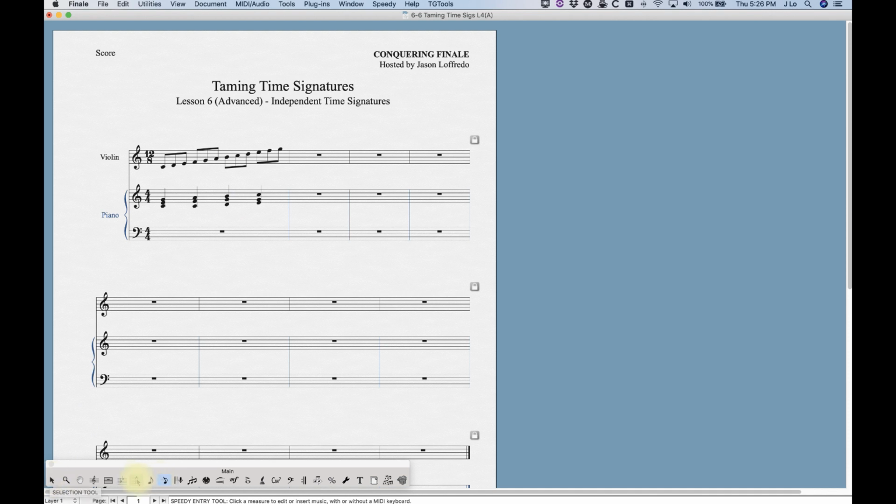Now, one thing to remember is that if you need to change meters again at some point later on in the piece, you are going to have to change the meters in both the violin and the piano part, because they are independent from each other. So you're always going to have to change it in both places. So just something to keep in mind.